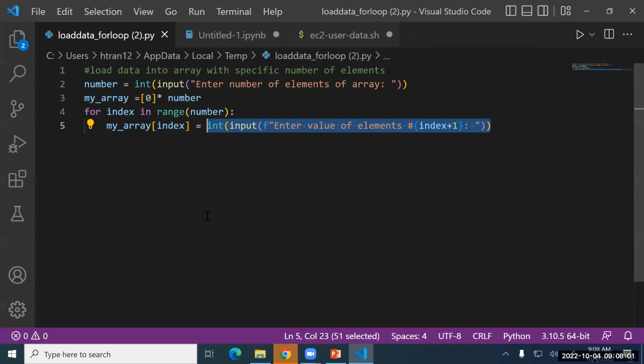Think about a program to load data into the array, into the list, with a specific number of elements, right? So each time you get an integer number from the user, right? And at the beginning, when you work with Python, you have two ways to load data, right? The first one, you can initialize all of them with the number 0 here.